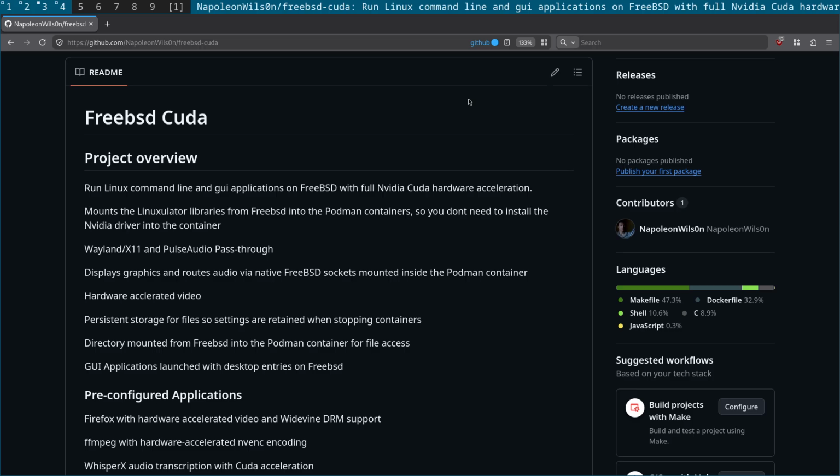Also, we have GUI applications launched with a desktop entry on FreeBSD. So what this means is, rather than you having to use the command line to start up a GUI application, I have a method where I create a desktop entry that calls two scripts, wrapper-freebsd and wrapper-podman. And what this does is start up the container if it's not started, and then launch the application inside the container using the Wayland or X11 sockets and the PulseAudio socket for audio.